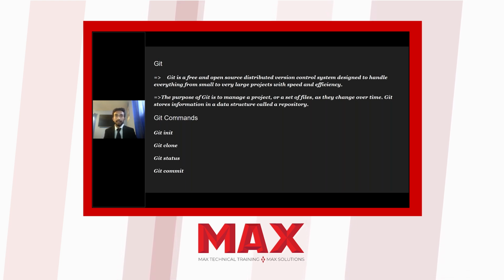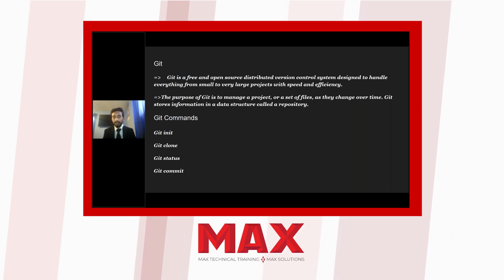So Git init. Git init is used to initialize a Git repository for a new or existing project. Git clone is used to copy a Git repository from a remote source. Also, it sets the remote to the original source so that you can pull again.